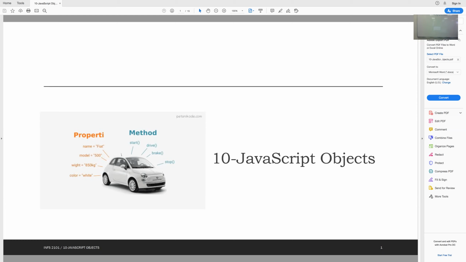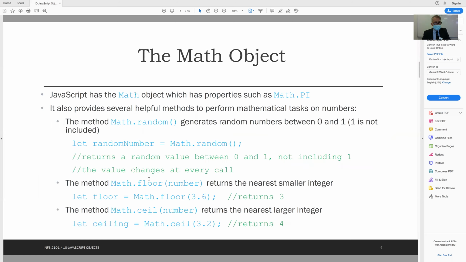You can see that the properties are things that we can use that are helping us to describe or understand the object. Our methods are things that the object can do or things that are done on the object. So for example, the object, the car can stop, it can brake, it can drive, it can start, etc. And so we've already used some of these methods and properties already.